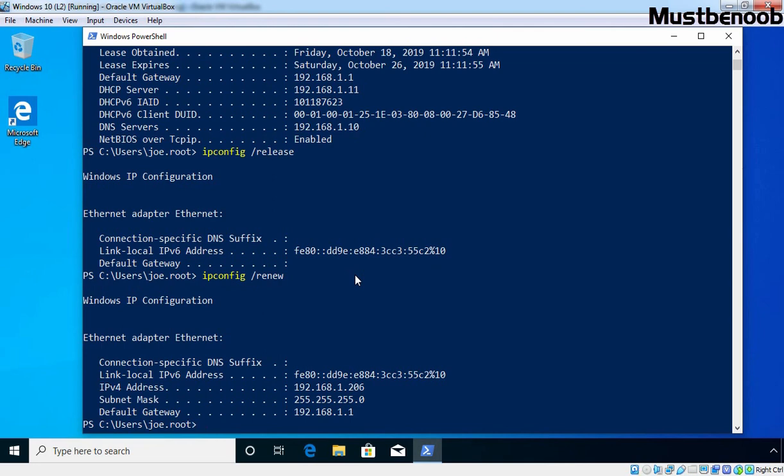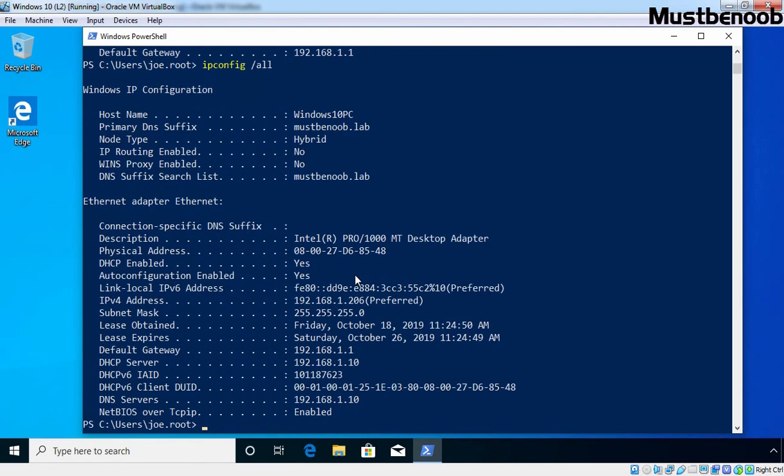But still, we want to verify that. And for that, I'm going to run the command ipconfig /all and let's press the Enter key. You can verify our DHCP server's address is 192.168.1.10. That means this client PC got an IP address from our additional DHCP server, as our primary DHCP server is not available right now.